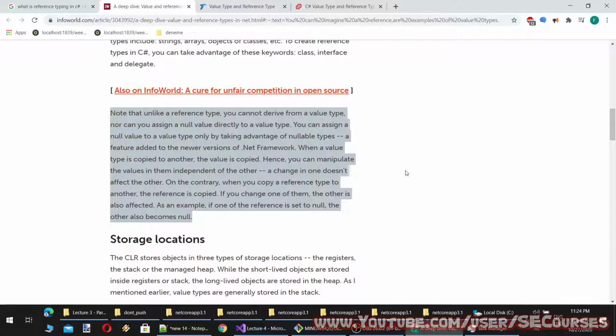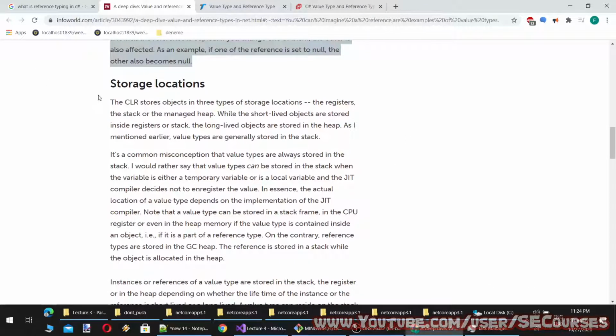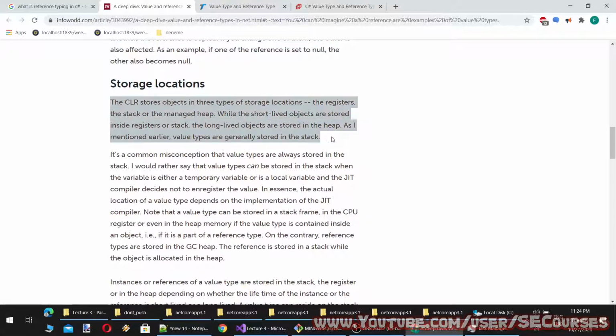On the contrary, when you copy a reference type to another, the reference is copied. If you change one of them, the other is also affected. As an example, if one of the references is set to null, the other also becomes null. Okay, storage locations. The CLR stores objects in three types of storage locations: the registers, the stack, or the managed heap. While the short-lived objects are stored inside registers or stack, the long-lived objects are stored in the heap. As I mentioned earlier, value types are generally stored in the stack.